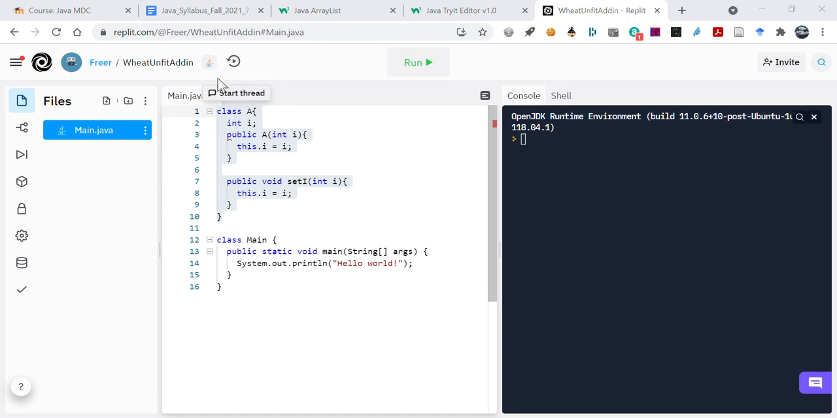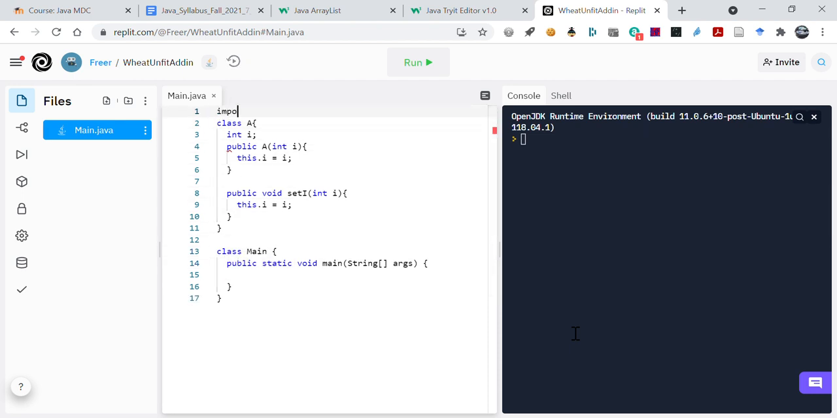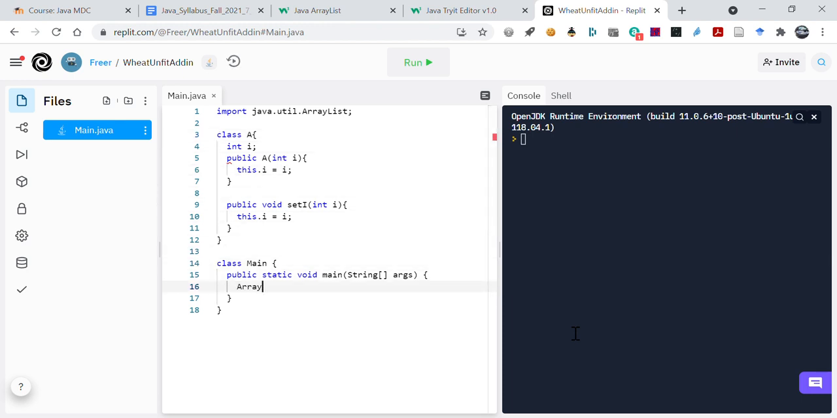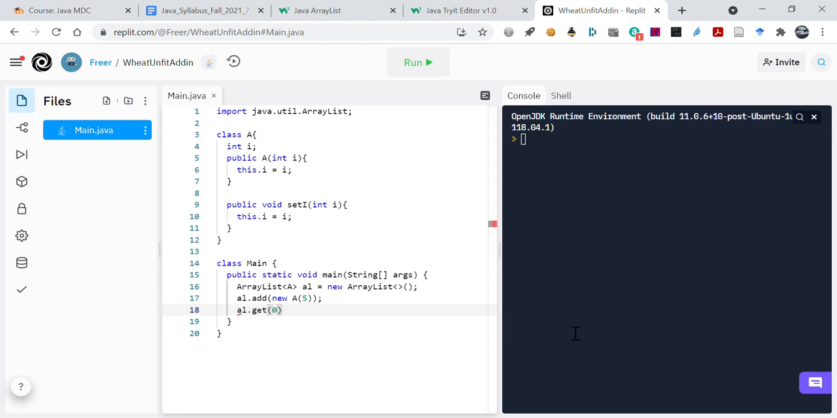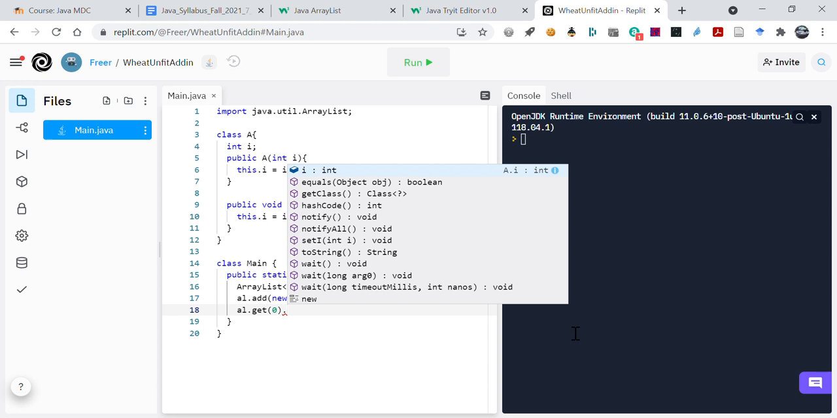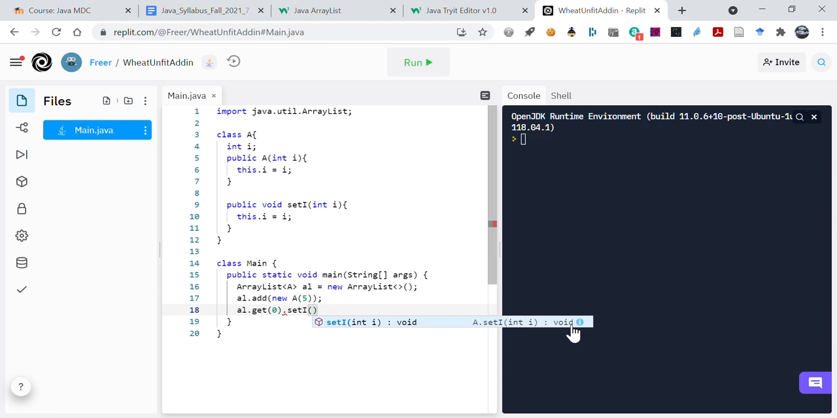And now we are going to go ahead and make an array list. So we'll just do the import java.util.ArrayList. And then we can make the array list in here, ArrayList of A's, al equals new ArrayList. And now we're going to say al.add(new A(5)). And then we want to change this, right? So we can say here al.get(0), and with this get(0), we want to set i to be 100.